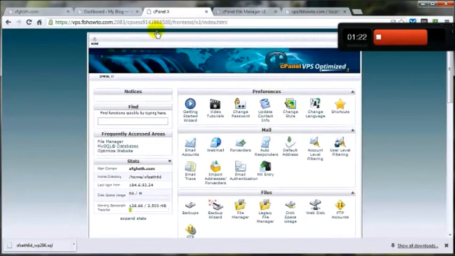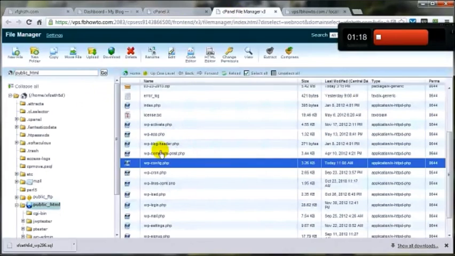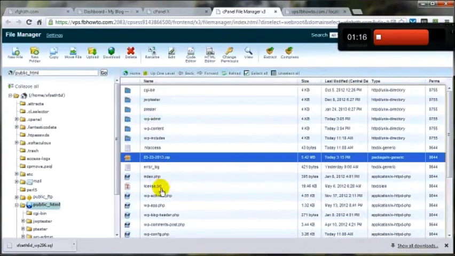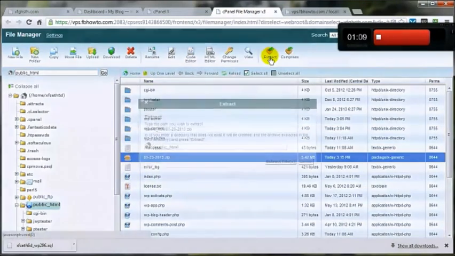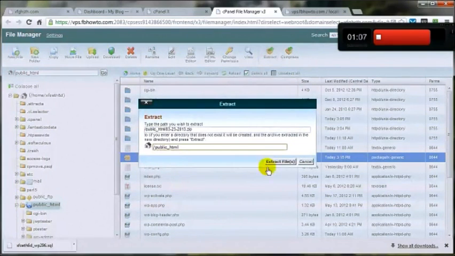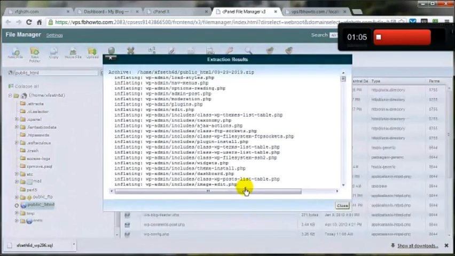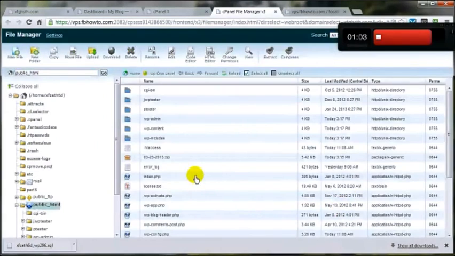Come on back in here. Go to File Manager, which is this one right here. And now then, let's again pretend that we've uploaded this guy here. And we want to make sure it's selected. Come up here and extract. And it'll override all these other guys here. Extract. Bing, bang, boom. Done.